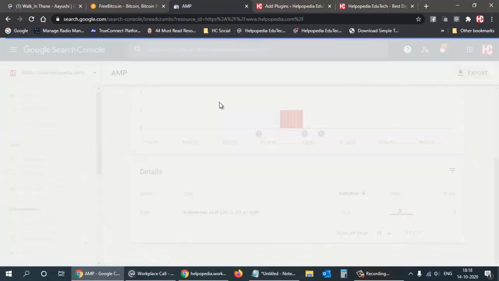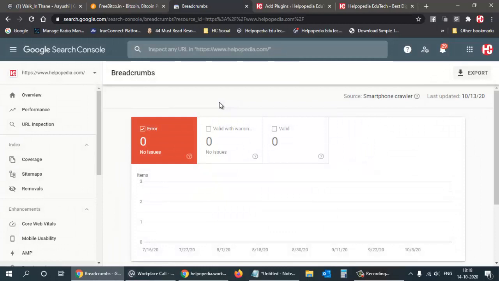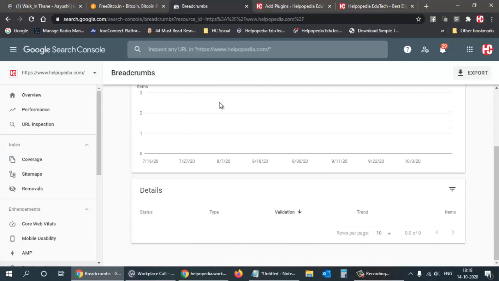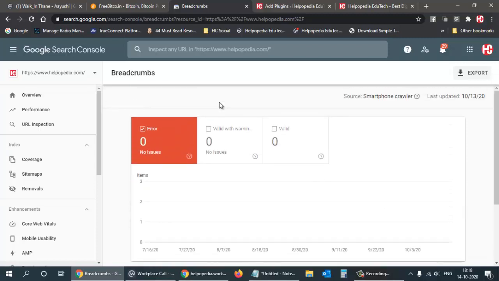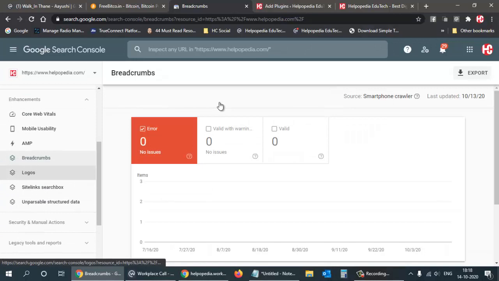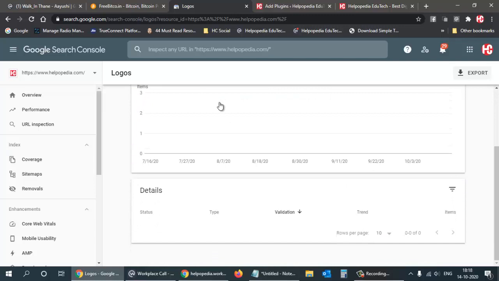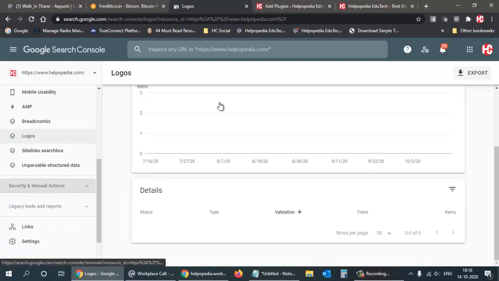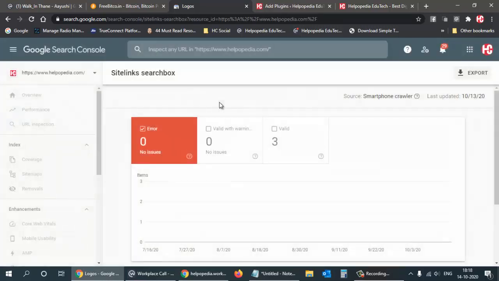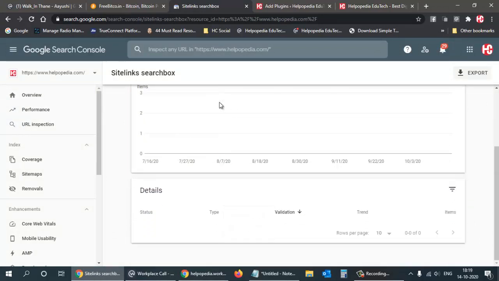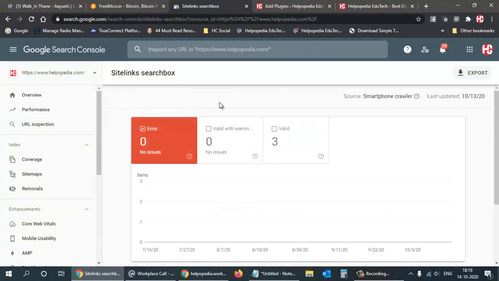Then over here, breadcrumbs also will not have any issues, because first of all we are not using breadcrumbs on the website. Then we have logo. There is no issue, there is one valid logo, everything is fine. And then we have the site link search box. We have three, everything is valid over here, we don't have any error, so no issues with the site link search box.